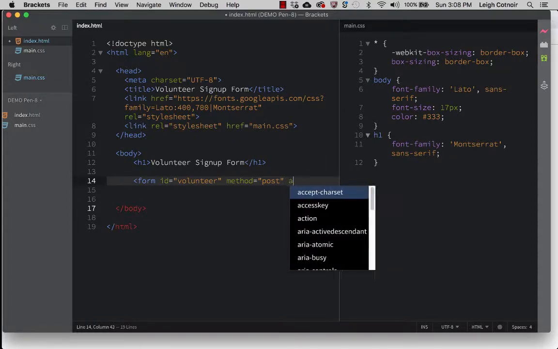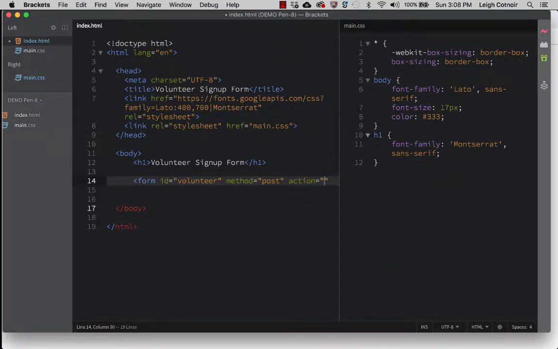The other thing that you need to have is an action. And the action is basically what the form is going to do. What is the form going to execute whenever you hit that submit button? What we're going to have it do in this class is go to a script. This is a script that I've written, 125-form.php.